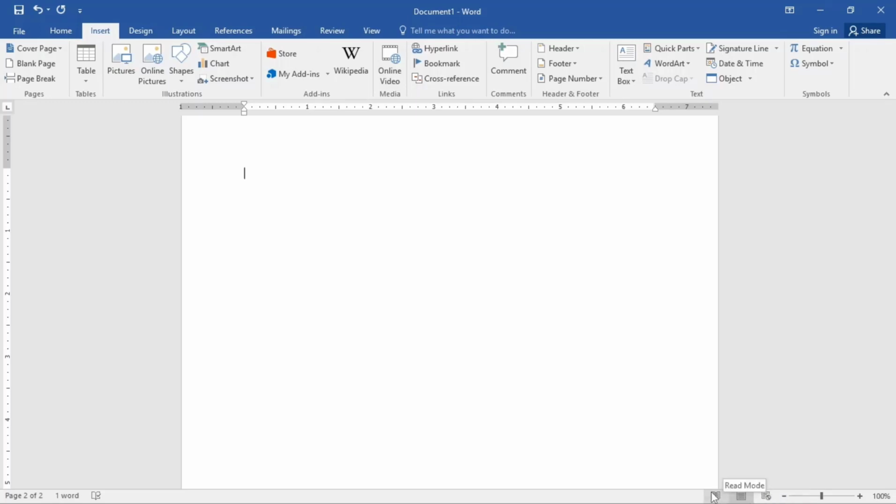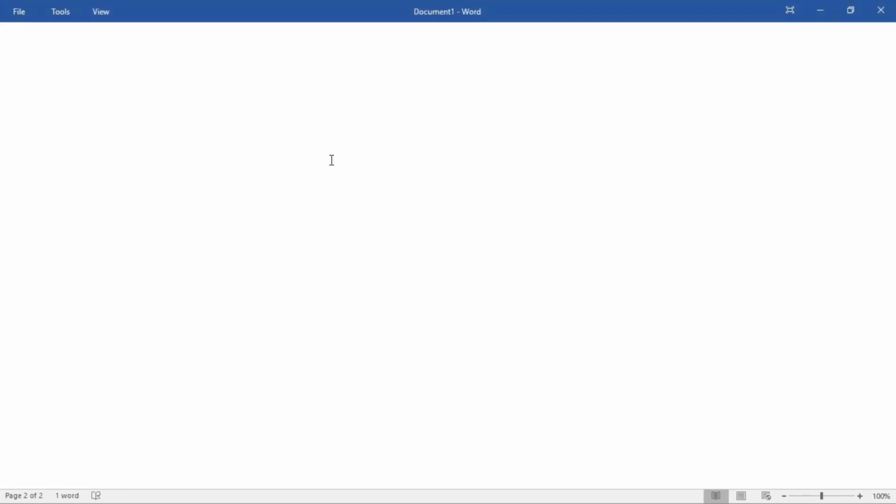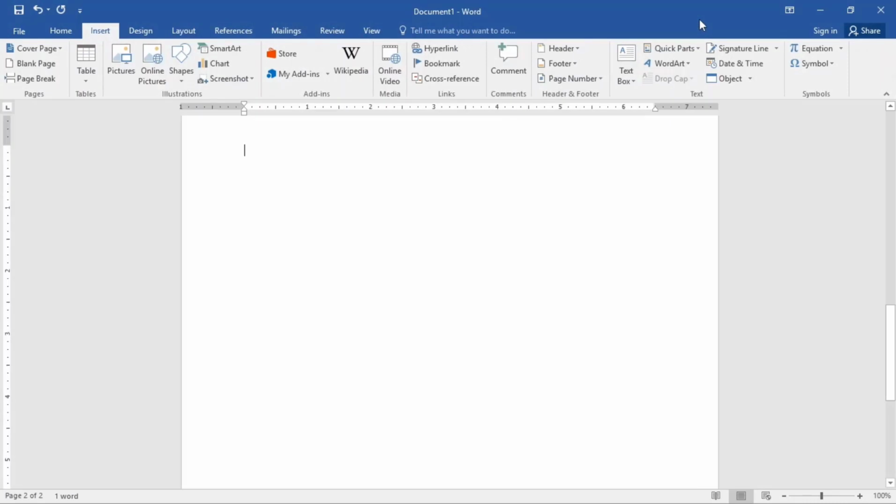Now on the other hand, these are what we call the layouts. Now these layouts, I use the print layout most of the time because it's actually easier and it's most common to use. Now if we click on the read mode, when we click on this, it actually makes our document full screen. Now I'm going to go back. I just clicked on the escape key and it took me back.